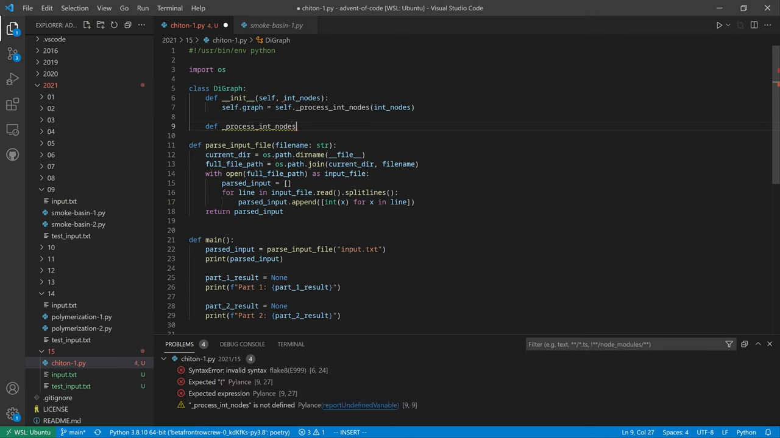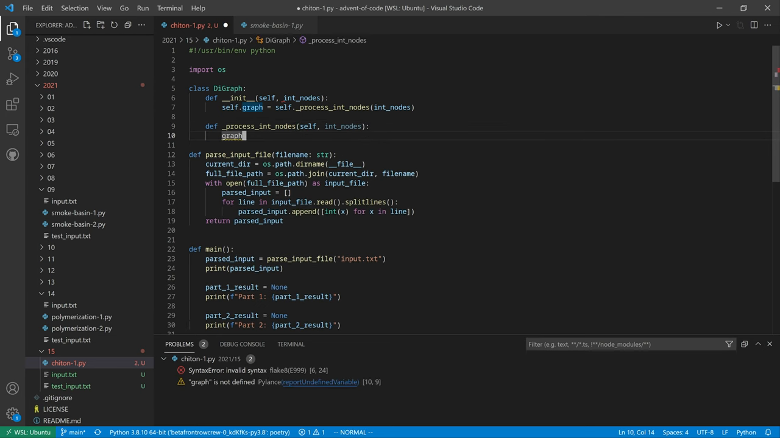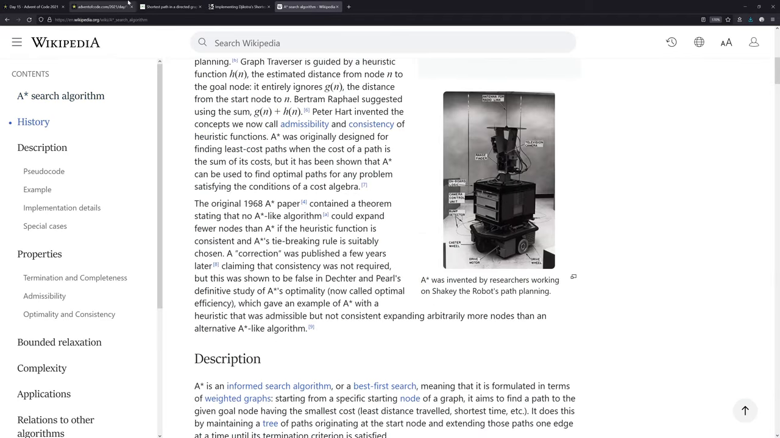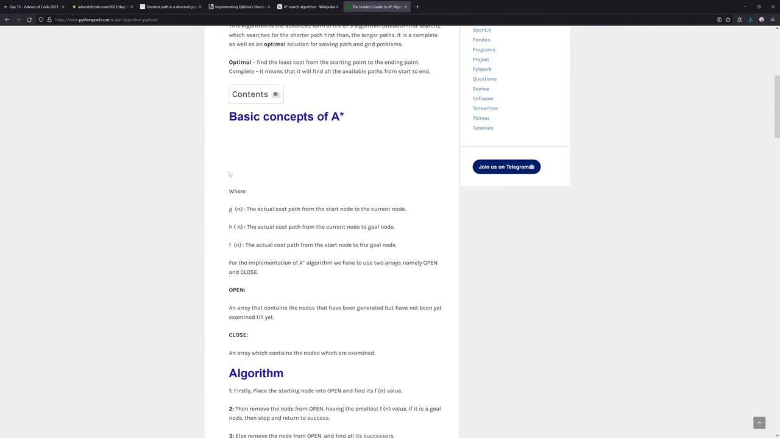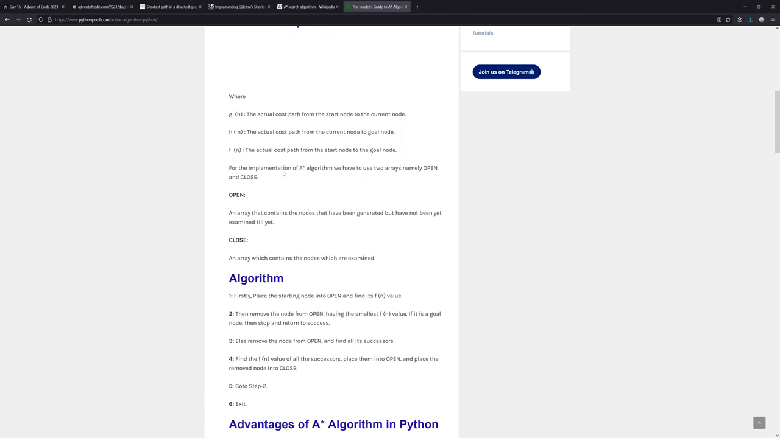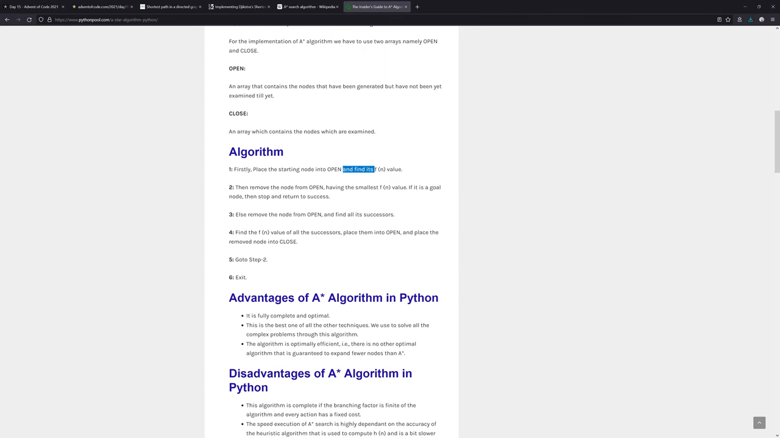Process int nodes self int nodes. So the graph is going to be equal to, remember we're going to do like this from to thing, right? A star Python. Let's see. Yep. G, the cost path from the start node to the current node. The actual cost path from the current node to the goal node. Okay. Place the starting node to open. Move the node from open. With all the successors, put them into open.